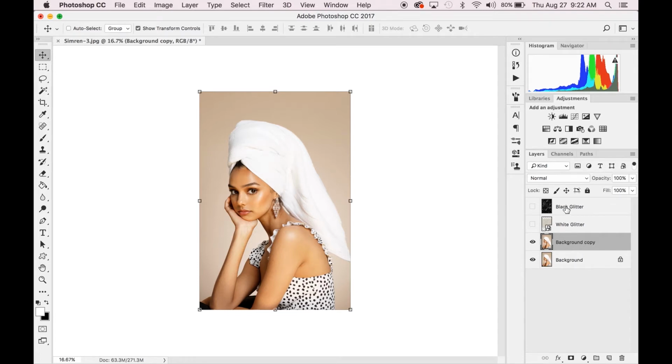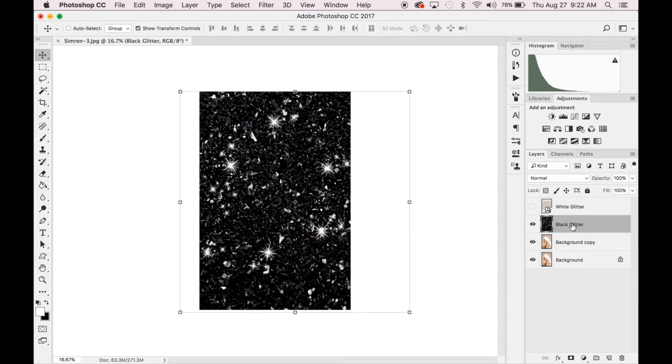So I just went ahead and copied that background layer, and I'm just going to start with my black background layer here. I'm going to drag that down right on top of that copy and just make sure that it's resized so that it covers all of my background.